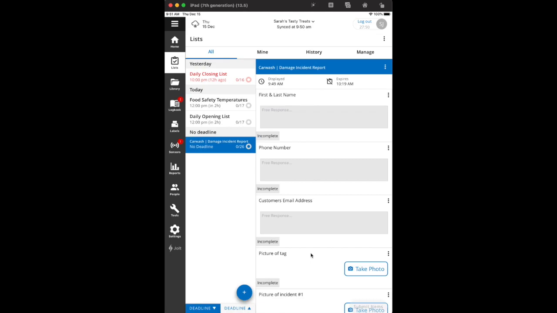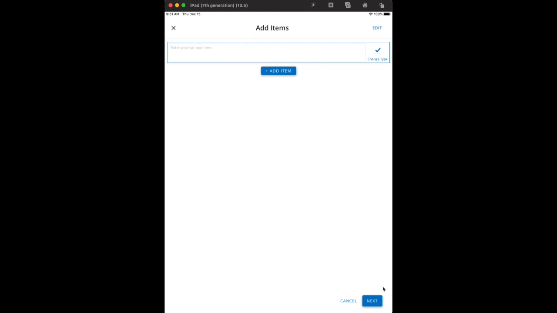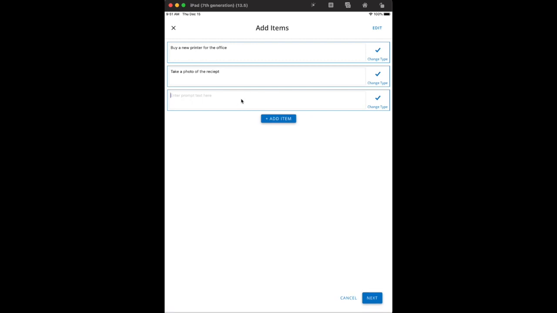One other option though that is really nice to have is under the plus button, you have another plus button. This is where you have the ability to create a one-time use list. So let's say my printer is no longer working in the office, then I can create a task to buy a new printer. And then I can add additional items. Maybe I want them to take a picture of the receipt. And then I want them to sign off when they have finished.